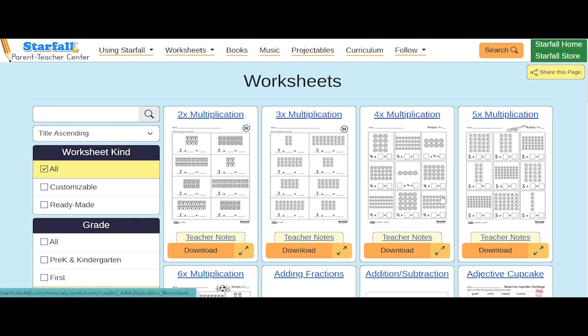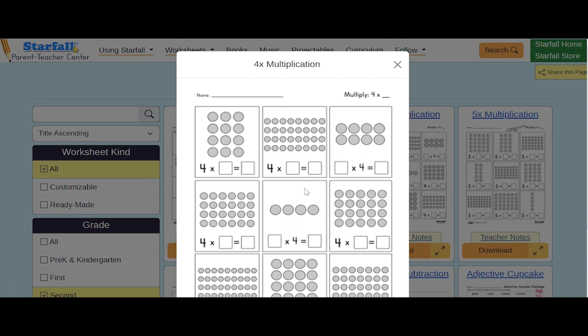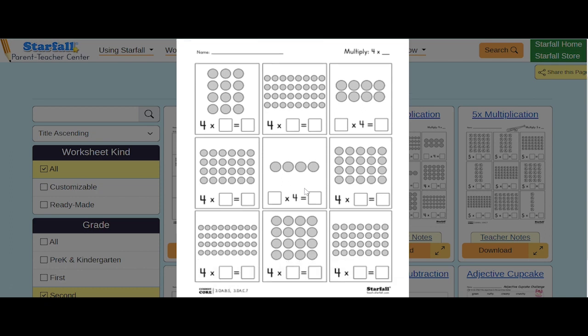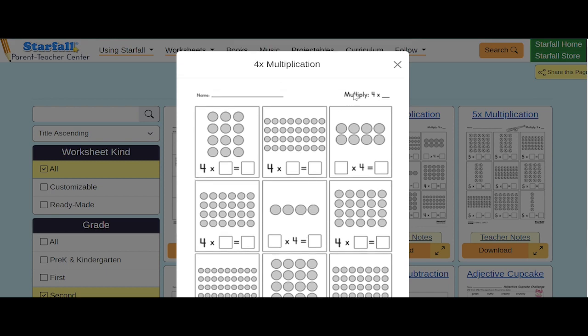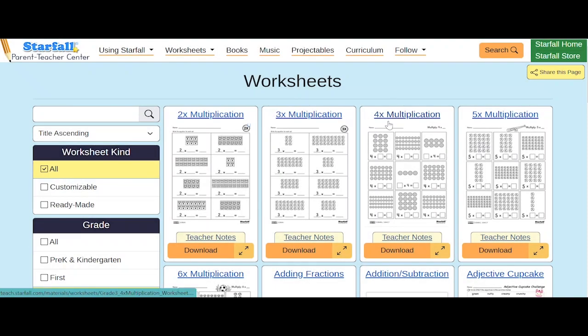For each worksheet here, you'll notice that there is an expand button, so that if you have a hard time seeing what the thumbnail looks like, you can see a much bigger version to decide if that's the worksheet that you want to use. You'll also notice that many of them have the option for teacher's notes and download.